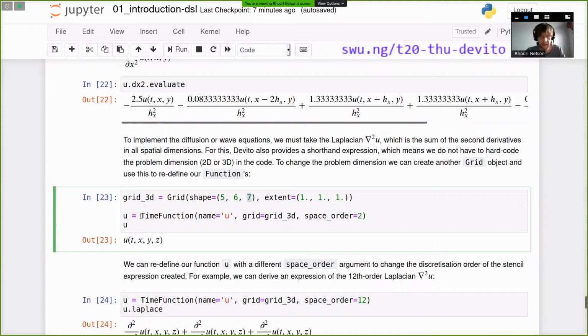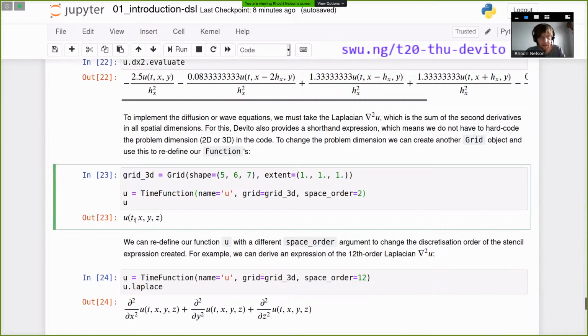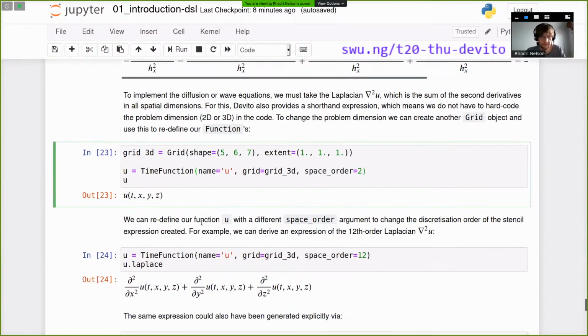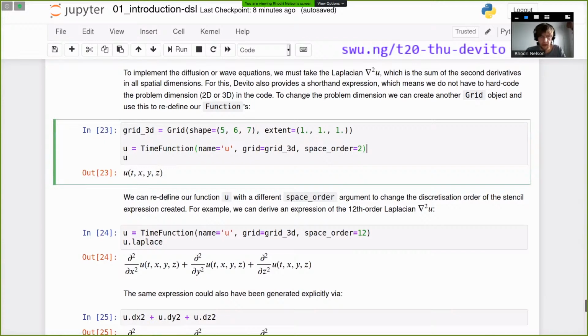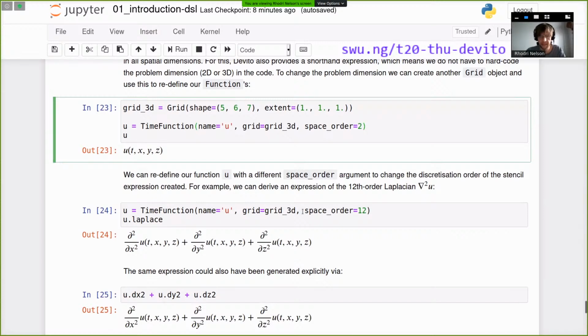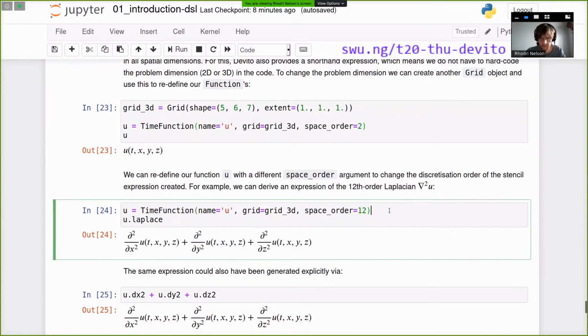Then if we define a time function u on this grid, so now we pass it grid 3D, we can say that we want this to be second order accurate in space. Now, if we print that function, we have our function u of t, x, y, and z. And we can redefine our function u as we like. So now, if we want to make it 12th order accurate in space, we just ramp our space order up to 12.